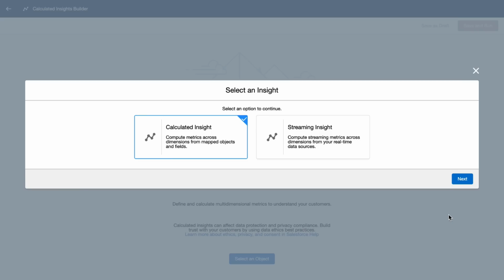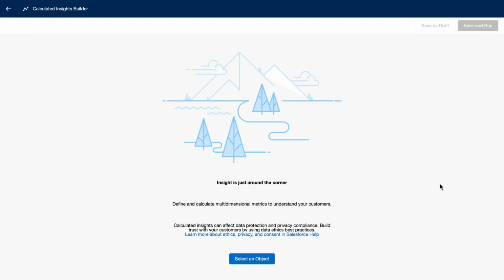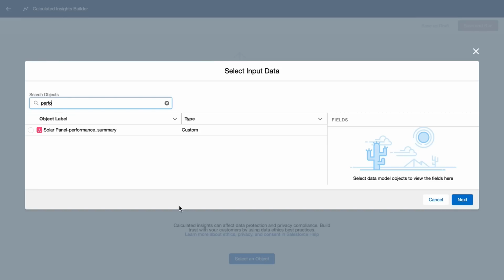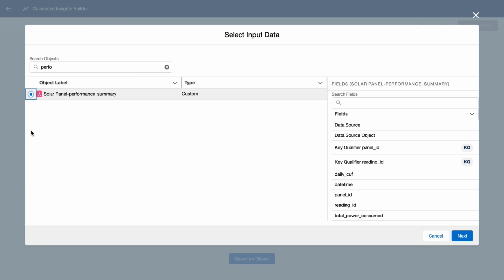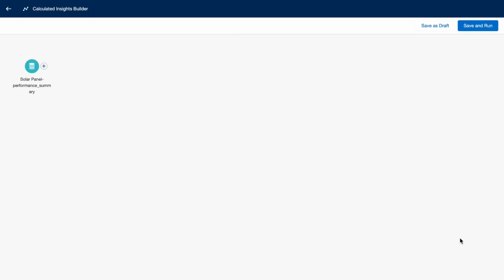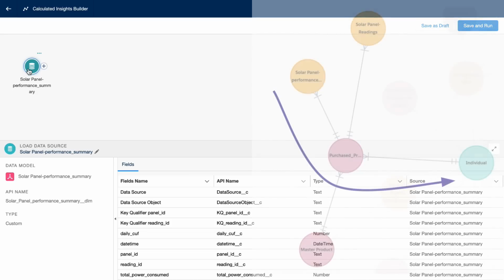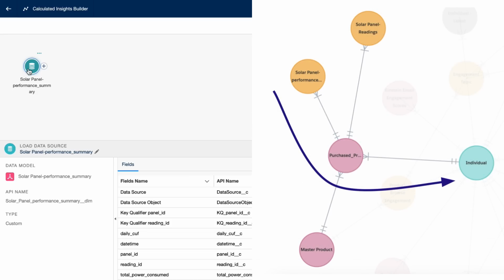Since this metric needs all the historical bulk data, I'll be creating a calculated insight. In the builder, you must first choose the primary object. In our case, it is the performance summary object because it contains the total power consumed field that I can aggregate on. But if you notice, it doesn't contain the individual ID field that I want to group by. To get the individual ID, I need to traverse to the individual object via the purchased products junction object.